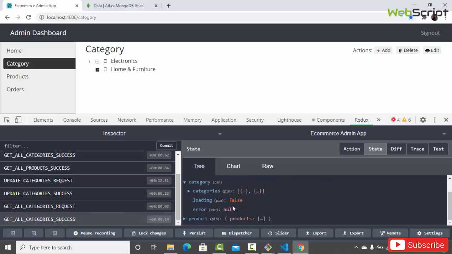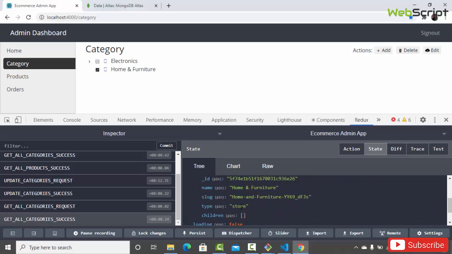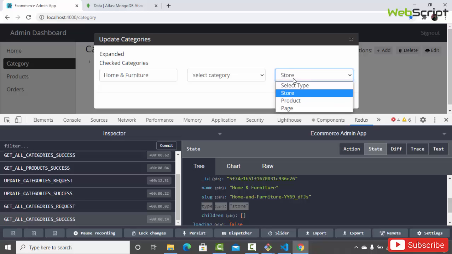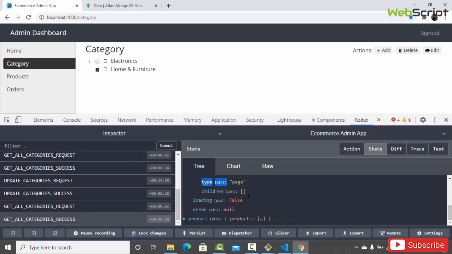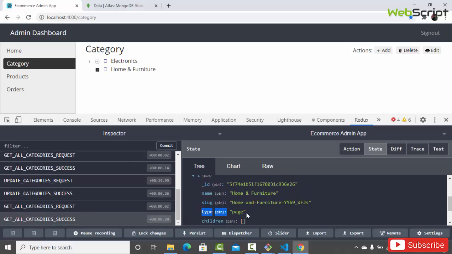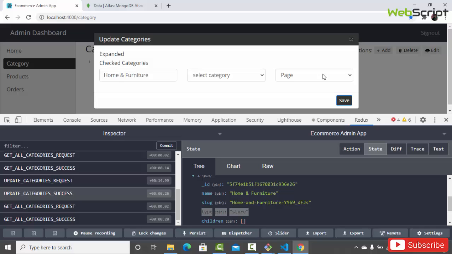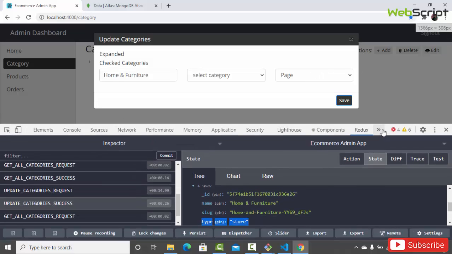This is the last final request. Categories, home, and type is store. Let's go edit, and you can see the type is store. Now let's make it a page this time. Let's save it and see the final request, the final state, and you can see this time it got updated to page. Initially it was store. You can see the difference. Edit, and this worked, right?